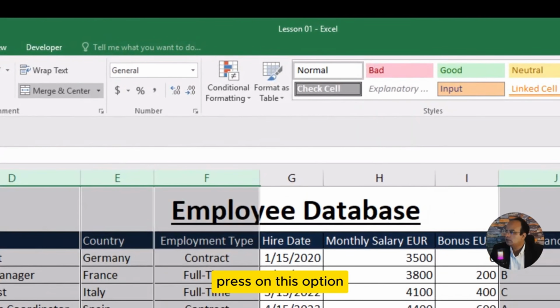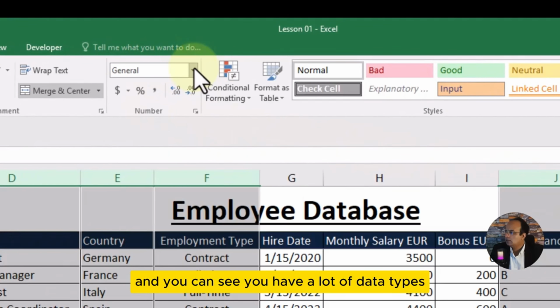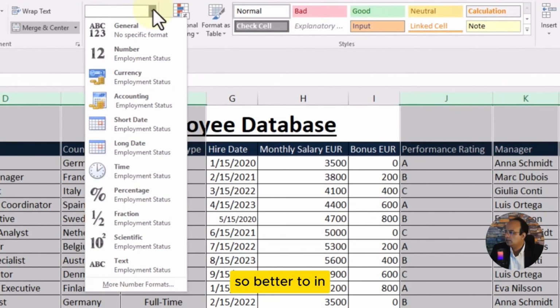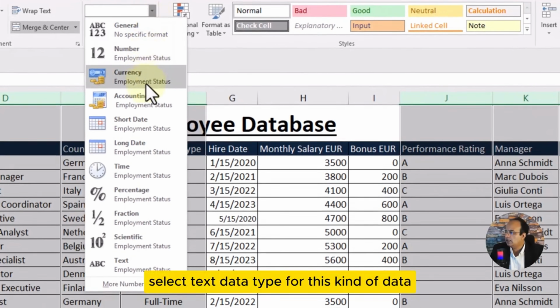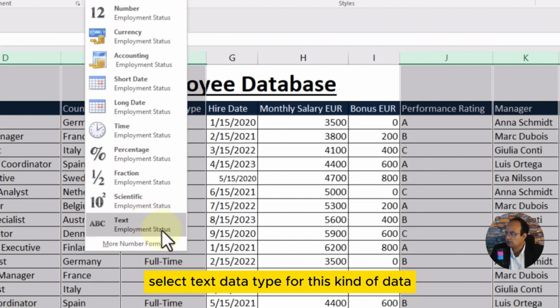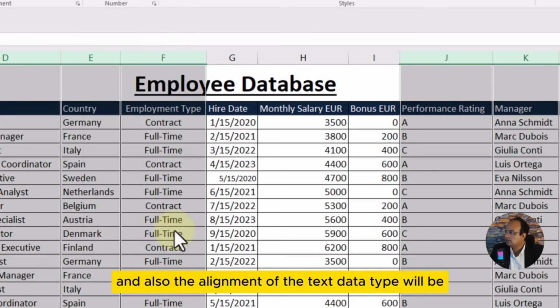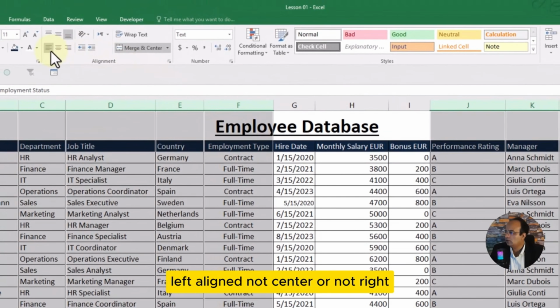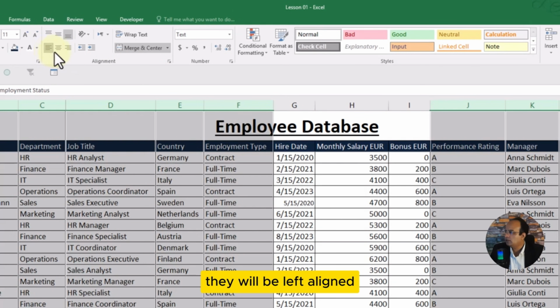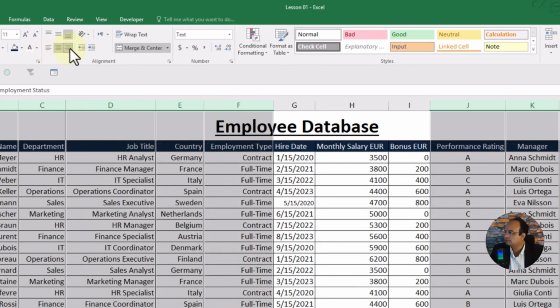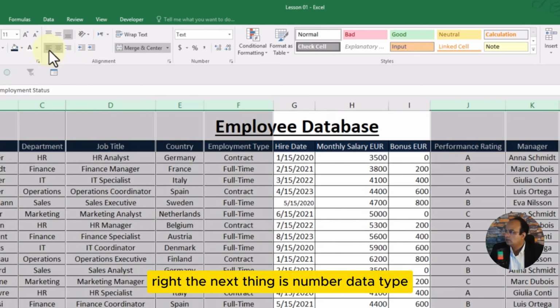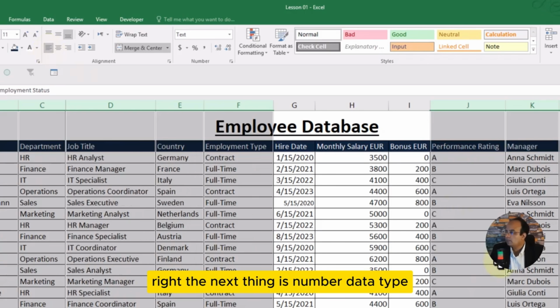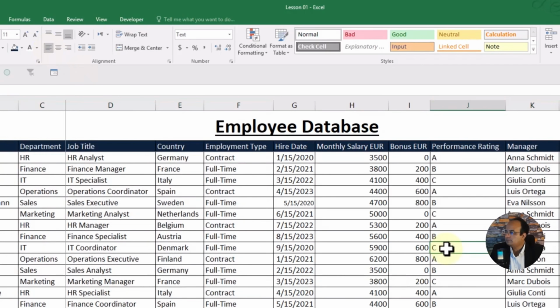Press on this option and you can see you have a lot of data types. So it is better to select the text data type for this kind of data. The alignment of the text data type will be left aligned, not center or right. They will be left aligned. Right?